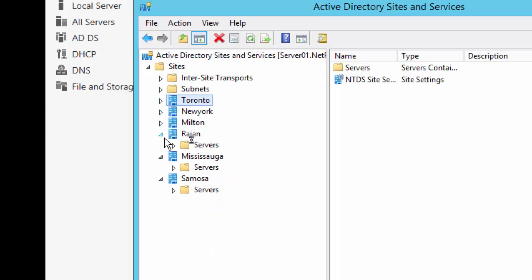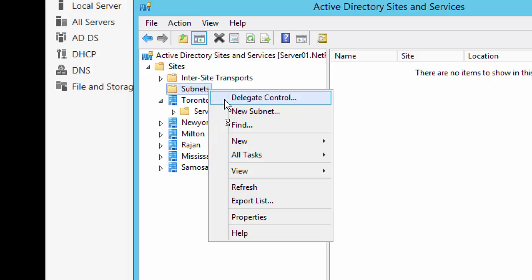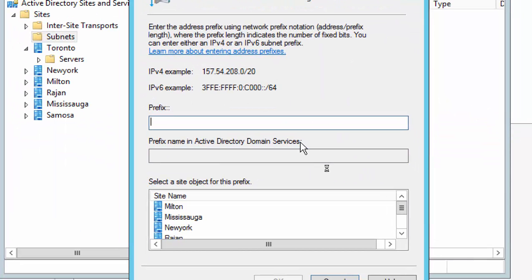So let's go ahead and tell Active Directory what the subnets are for these branches. The subnet for Toronto: I'm going to go to Subnets here and right click, because we need to tell Active Directory what the subnet of which branch is. So everyone right click Subnets and click New Subnet. When you click New Subnet, this window opens. We know the subnet of Toronto anyway, 192.168.200.0/24. So this is the subnet of the Toronto branch.